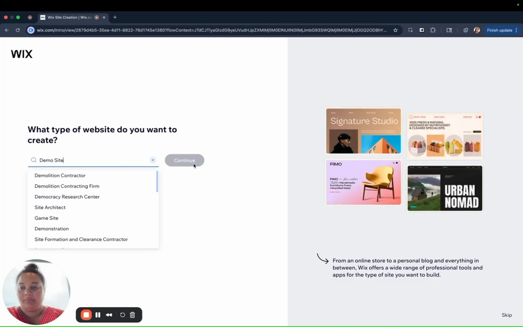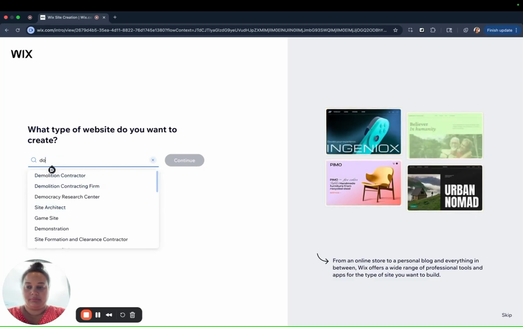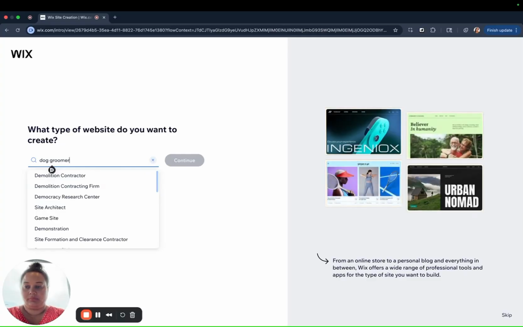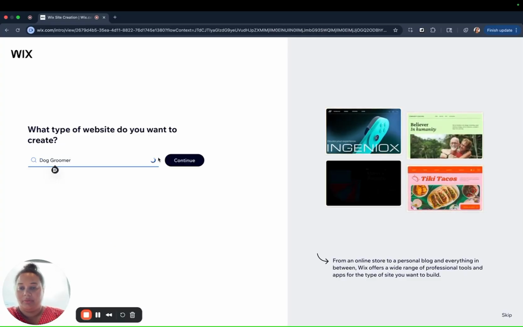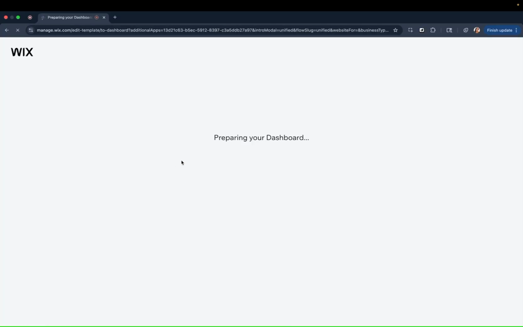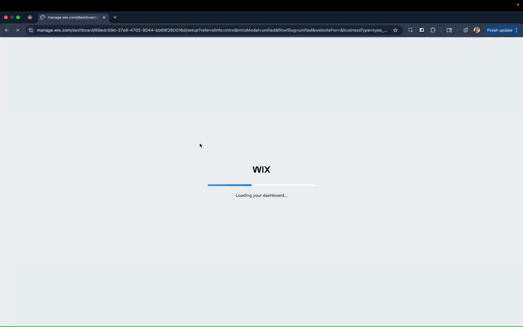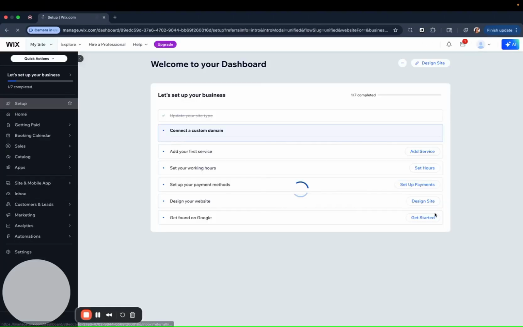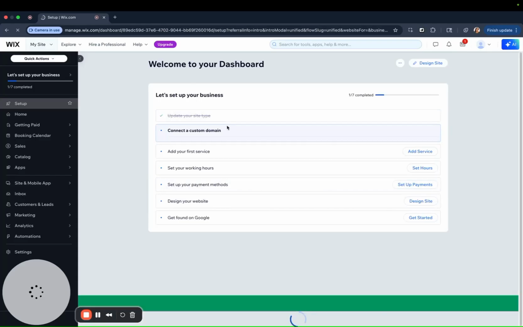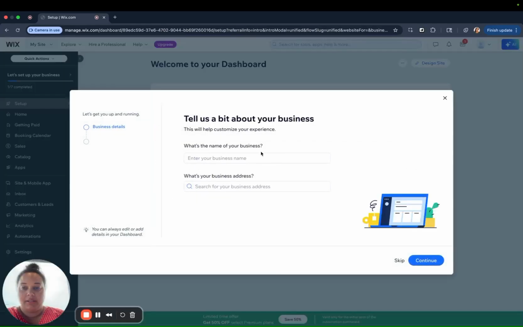You can choose to set it up with AI, which is cool. Let's see. I'll use them as an example. So it's going to prepare it and get it ready for you, and it's going to load it up. And this is what the dashboard looks like. You can choose to do any of these things.